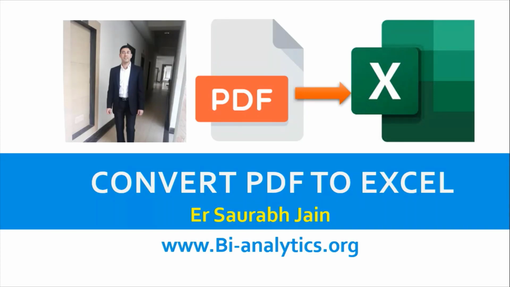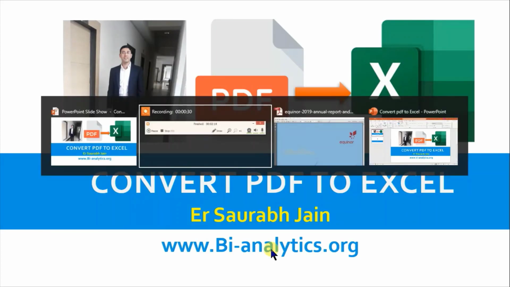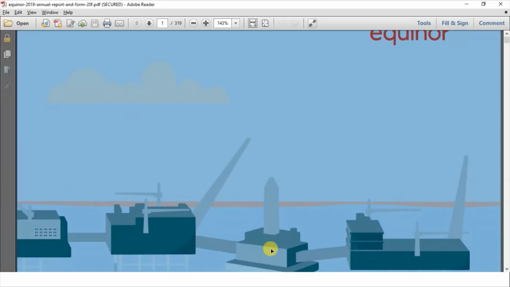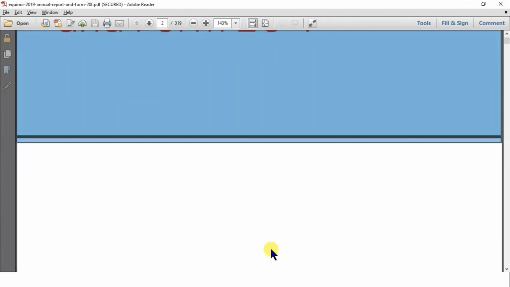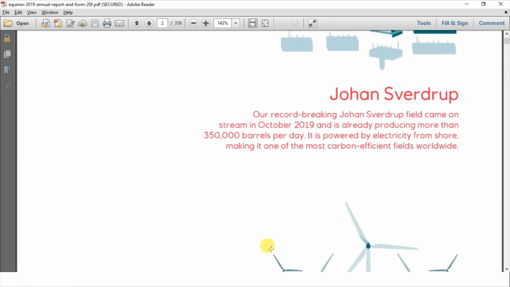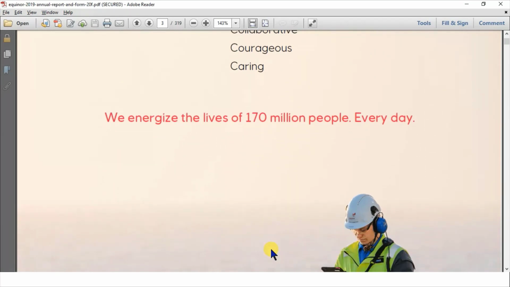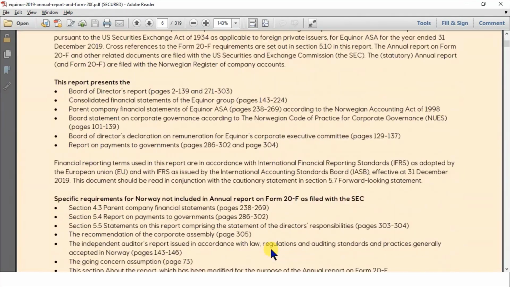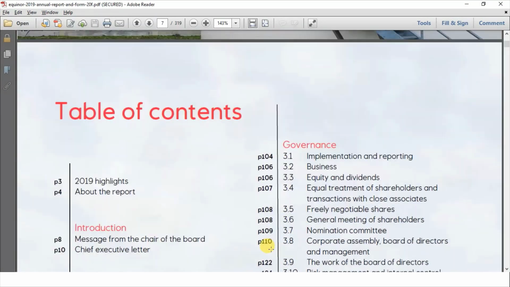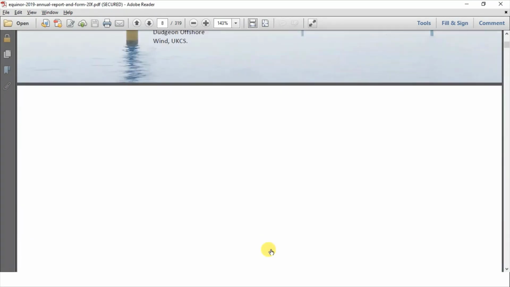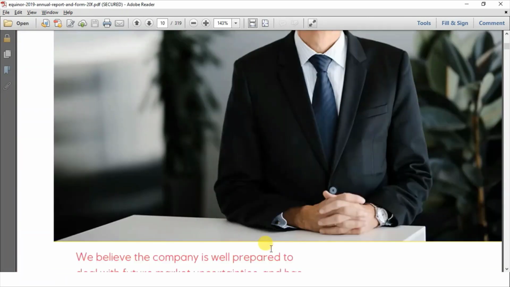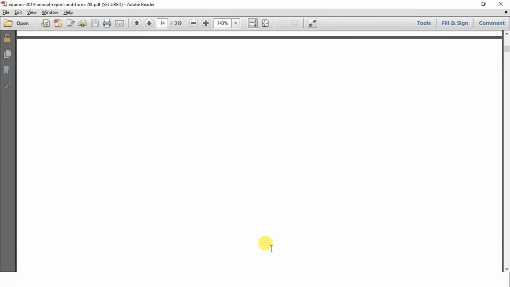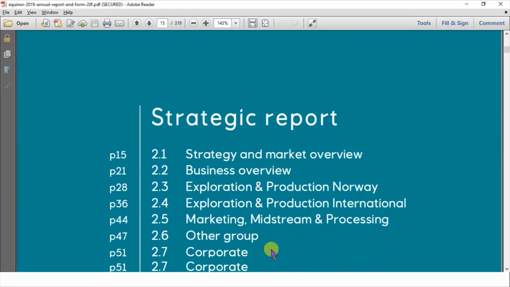Let me showcase one PDF file available with me. Here it is. This is a typical PDF, a financial report of a company, of around 300 pages, and there are images in it. This is a table of contents, and let me walk you through this PDF. It's a big PDF, and there may be hundreds of tables in it.